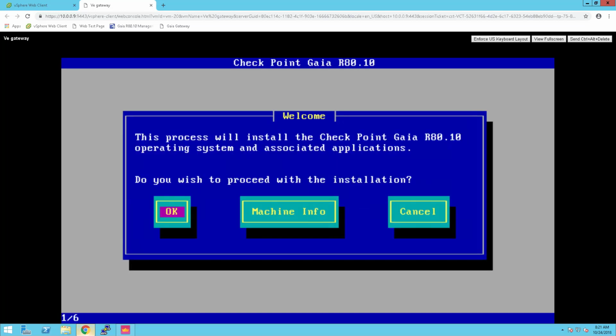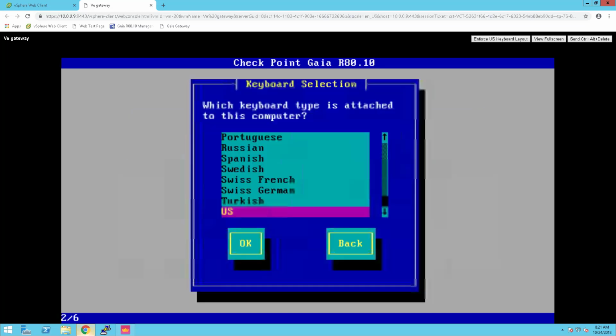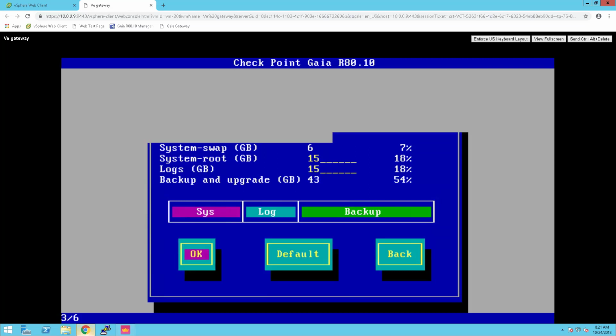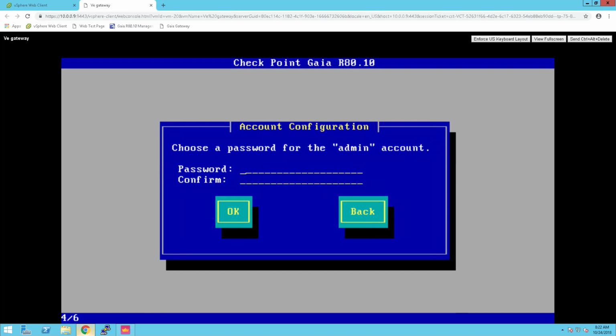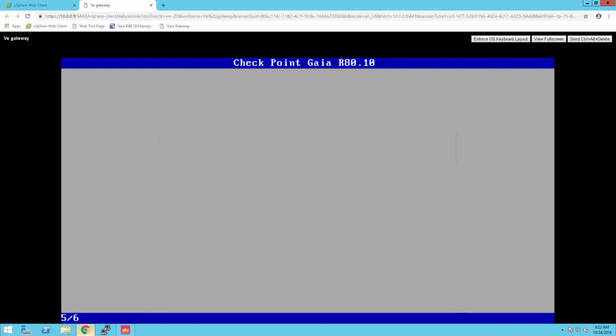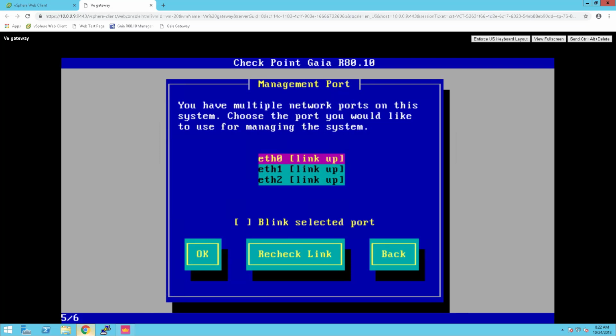We have shortened those stages in this movie, and we will click OK to start the installation process. We will choose the US keyboard. We will leave the hard disk configuration, or the disk size, as is. And we need to choose the password for the admin account. You can choose the one that you prefer, of course. And now the machine starts to deploy.